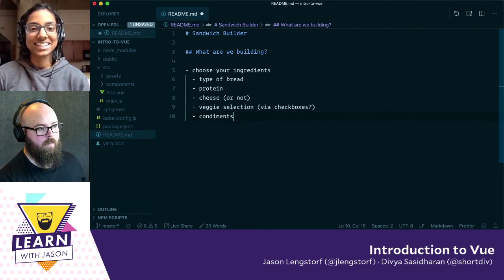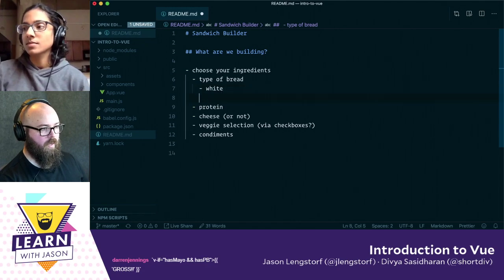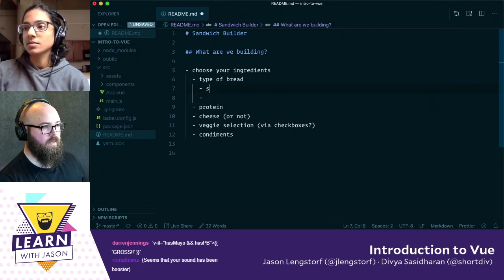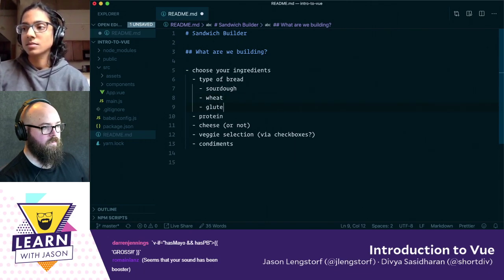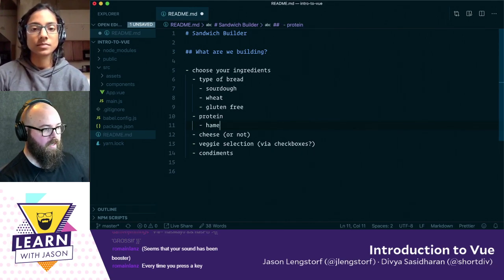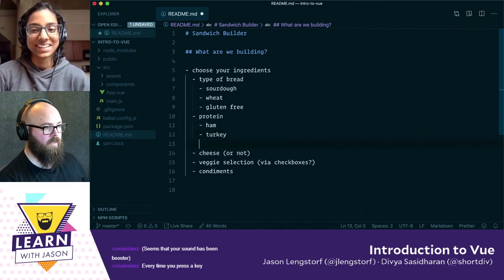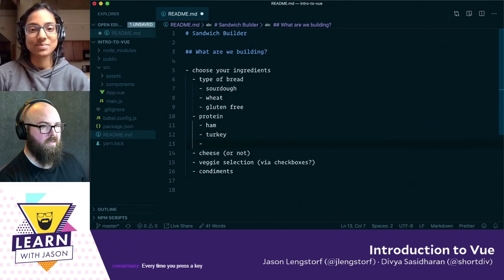That seems reasonable. That's a pretty good setup of a sandwich, and I think we can get pretty flexible with that. We can probably simplify these a little bit and just say white, sourdough, wheat, or gluten free. And then for protein, we could go ham, turkey, or beef.